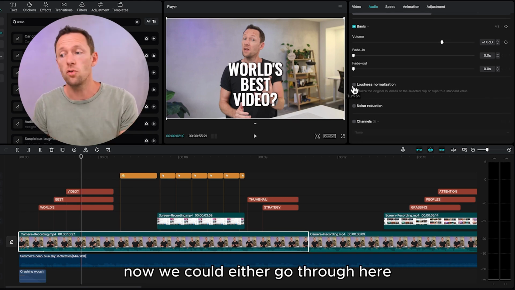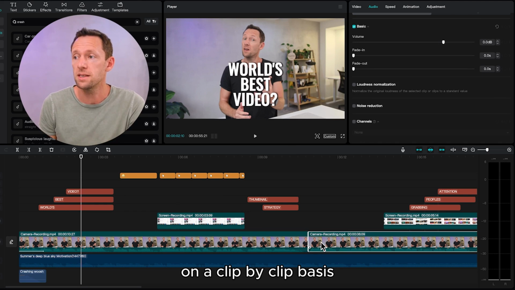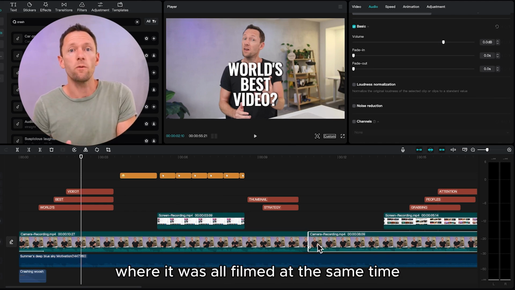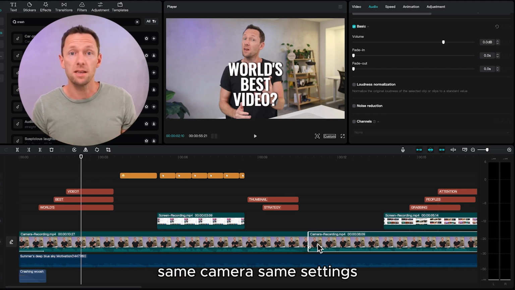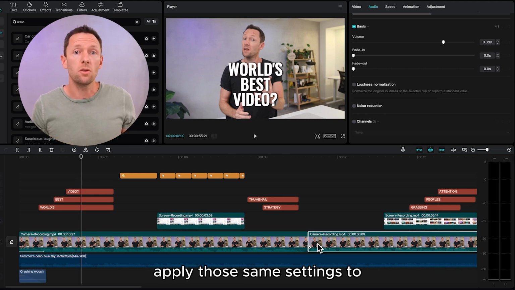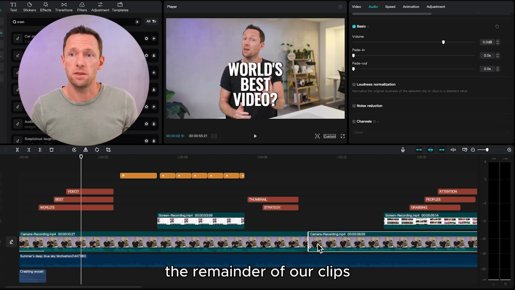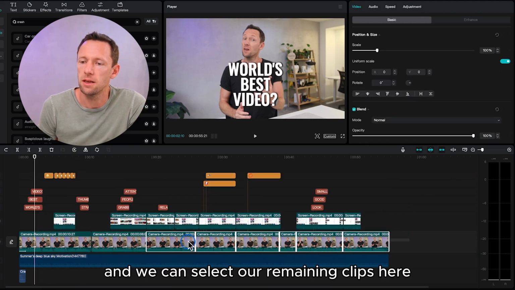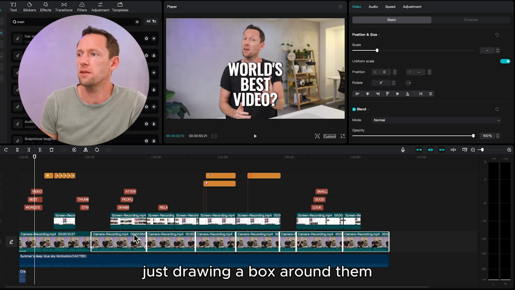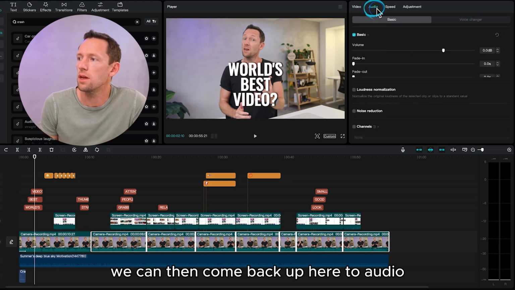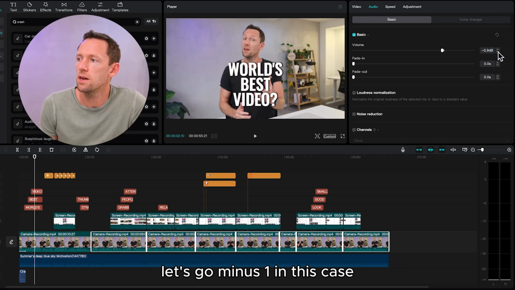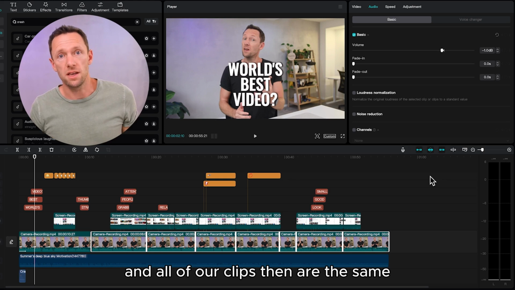Now we could either go through here on a clip by clip basis and make that adjustment manually, or if your footage is like we have it here, where it was all filmed at the same time, same camera, same settings, then we just want to apply those same settings to the remainder of our clips. So we can zoom out here and we can select our remaining clips here, just drawing a box around them. We can then come back up here to audio and let's make that same adjustment here. So let's go -1 in this case. And all of our clips then are the same.